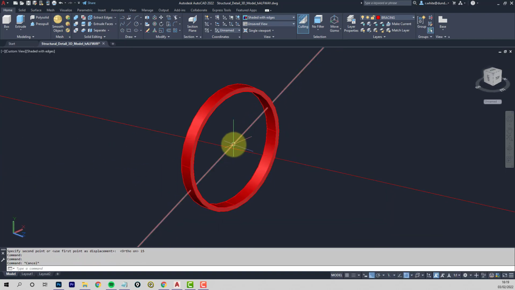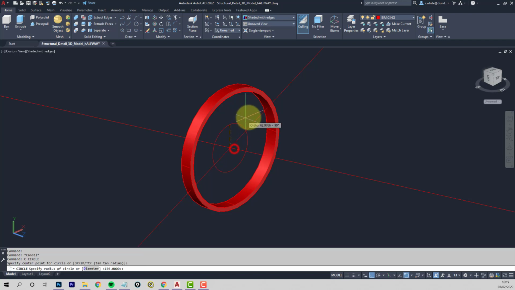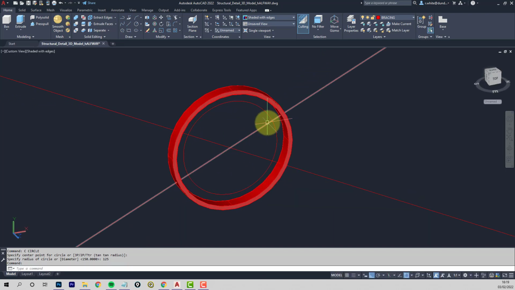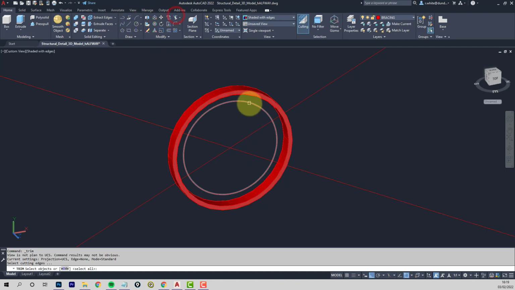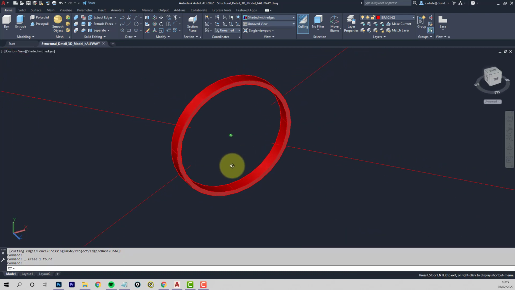Okay, let's make this look a bit more realistic. We'll draw another circle, and I'll make it 125 radius. I'll use that to trim off the ends of these. So trim, this is my cutter, enter. Get rid of those. I don't need that. So it's looking much more realistic now.